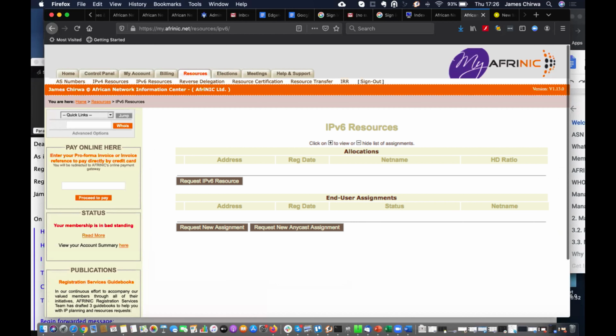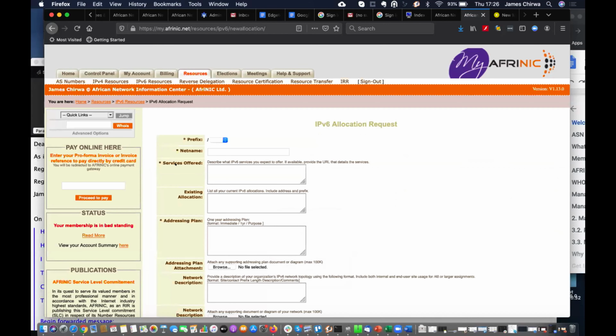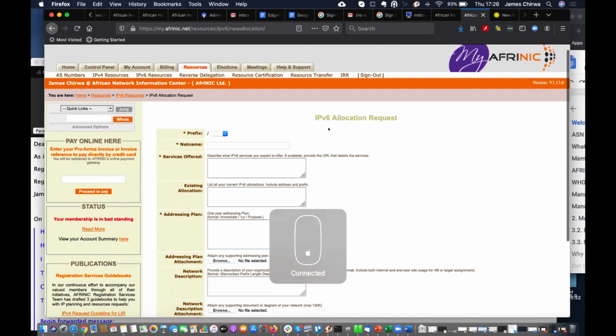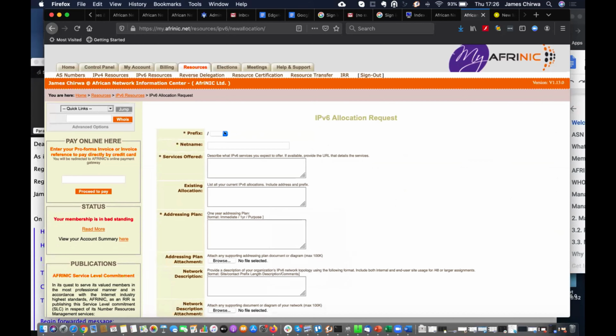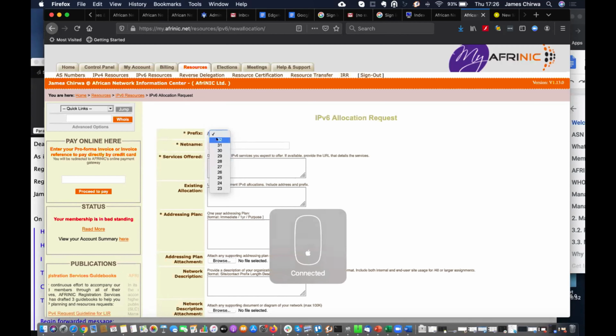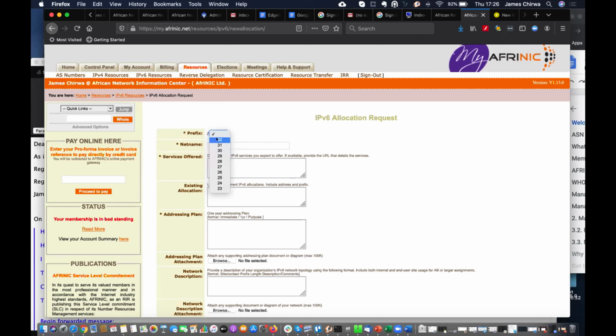Like my colleague said, the minimum you can get of an allocation as a service provider is a /32, but don't tie yourself to the minimum. Do a proper estimate, do a proper IP plan, put Nibble boundaries into consideration. Once you've done that, you fill in the rest. Net name is just a description of what you want your network to be called according to our WHOIS database. So you now put the service offered, you describe the type of services that you're offering. If you have any existing allocations regarding IPv6, you also indicate it.